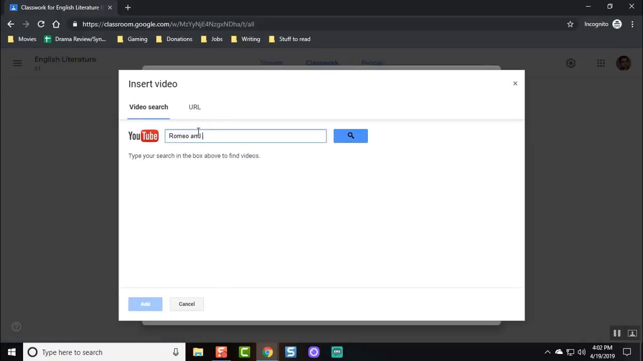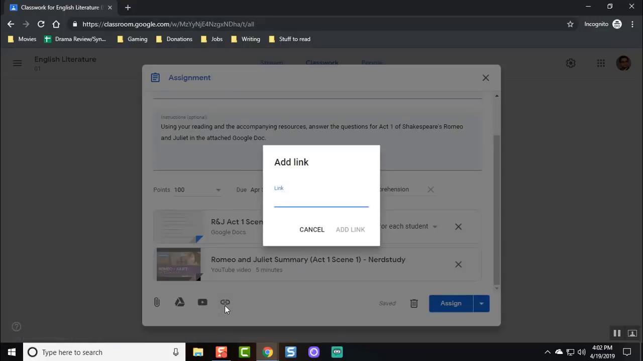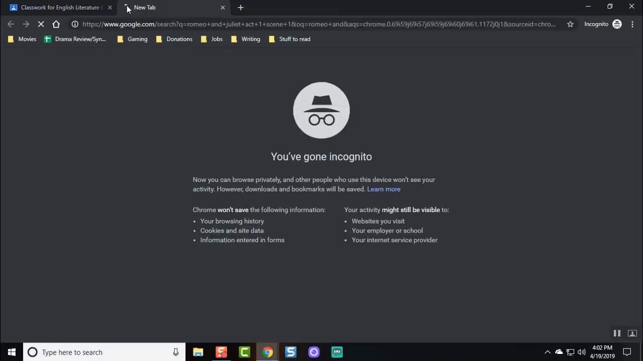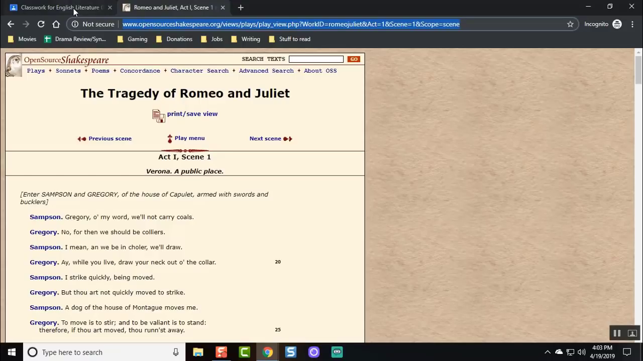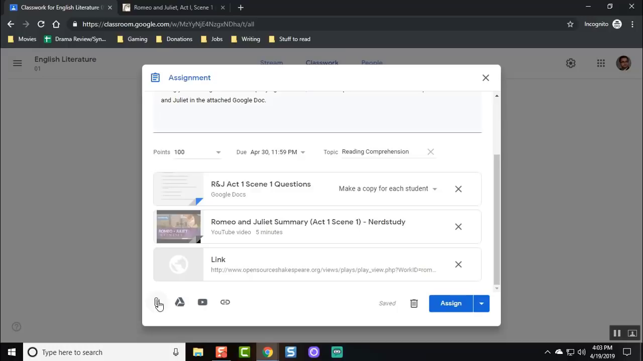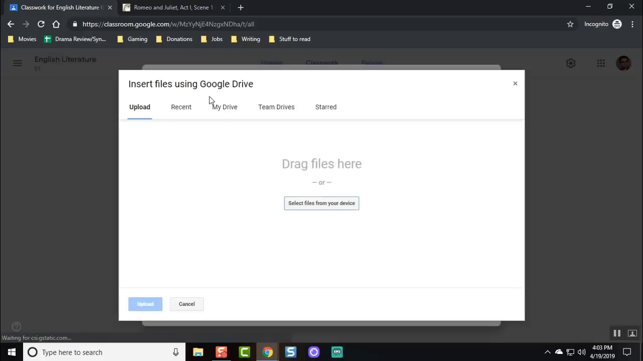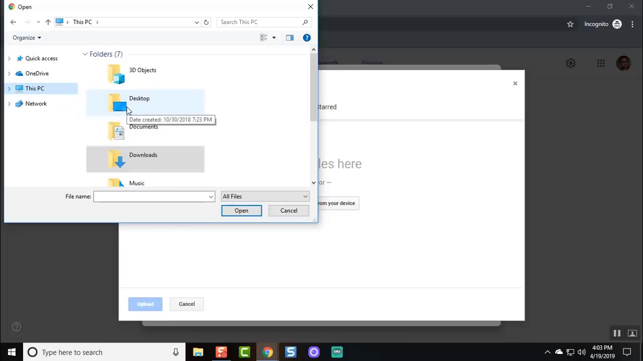I'm also going to go to the video button and I will add a video that helps my students understand the scene before they start answering questions. I'm also going to click on the external link button and add a link to the actual text. And finally, I'm going to add a local file from my computer, a rubric that helps students answer the questions according to standards.